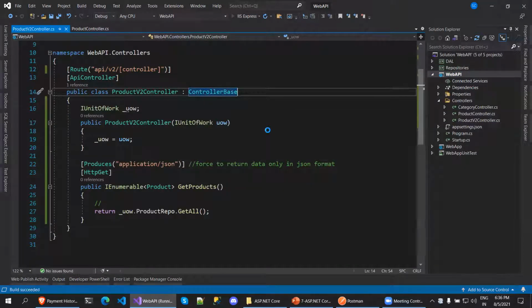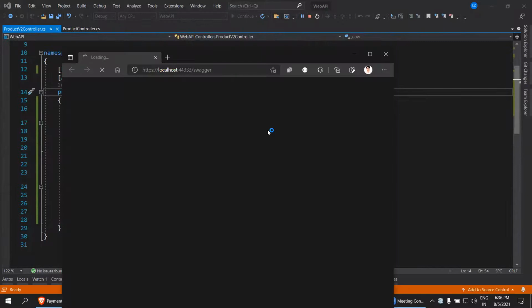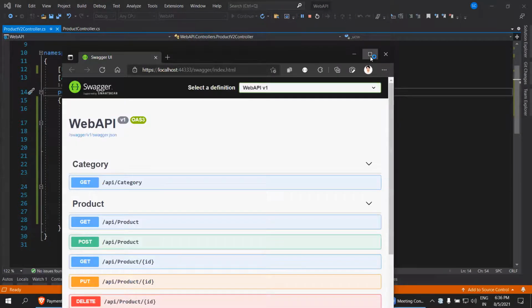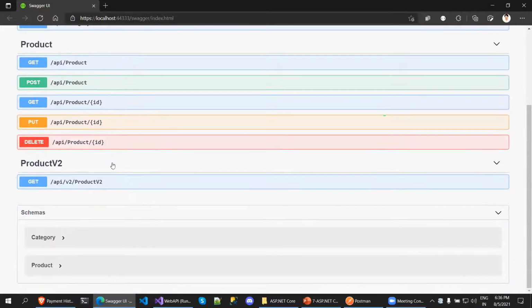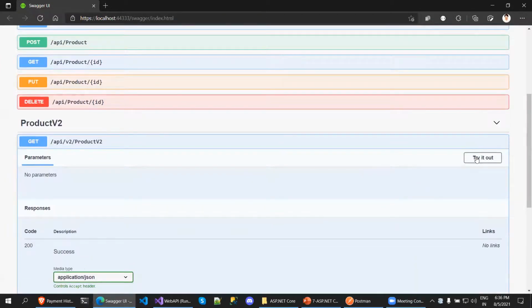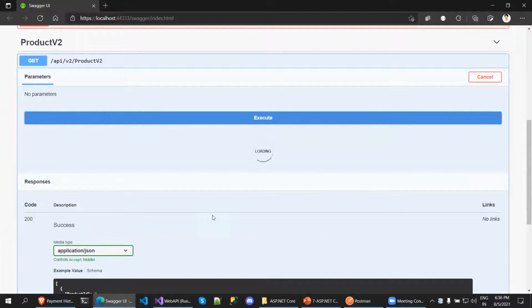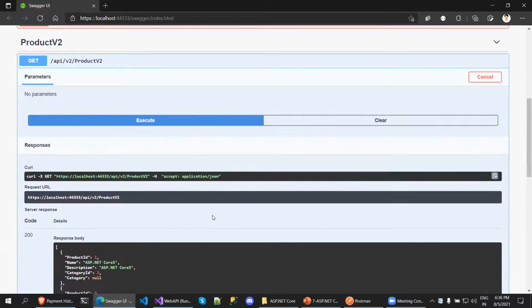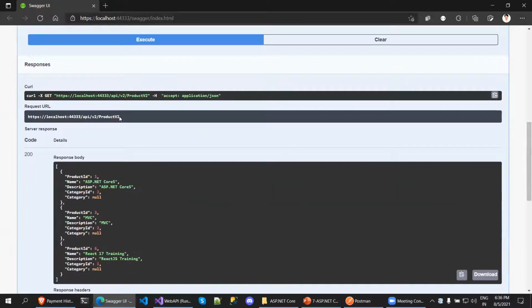Start your Web API project only and see how the versioning will work over there. So now we have a product version v2, and this is the URL we have. It's a new URL now. In our case, it is returning the same data, but you can see the URL is looking this way.